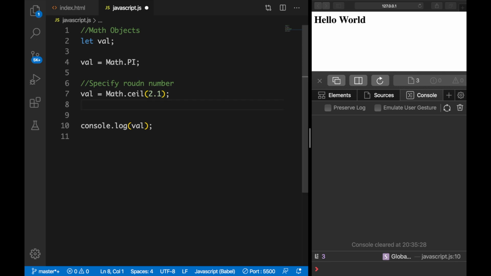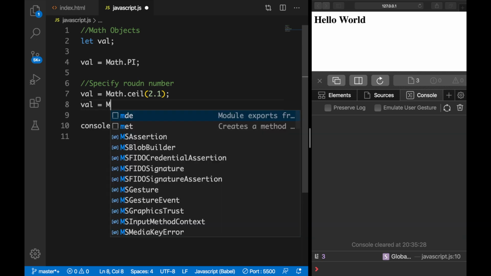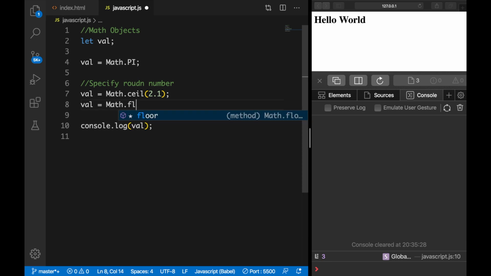Obviously, there is also a way how we could round a number down, and that's by saying val is equal to Math dot floor, and let's say 2.8, save it, and you can see that the number has been rounded to 2, and even if we say 2.1, the number is still 2.